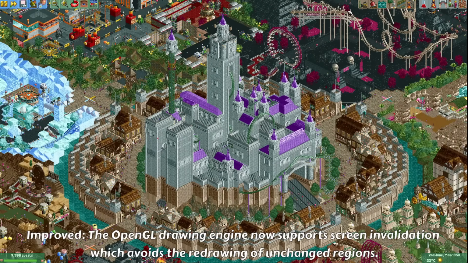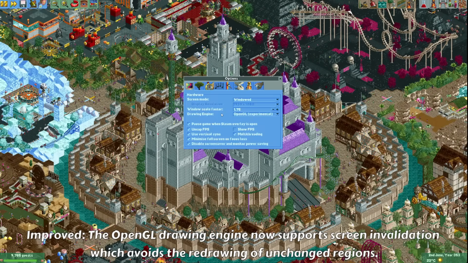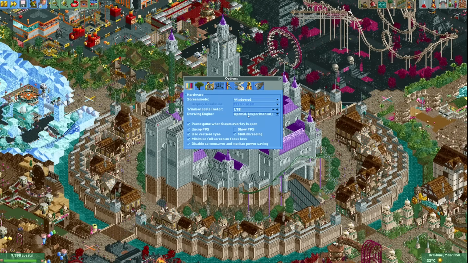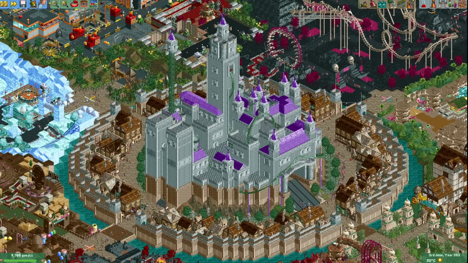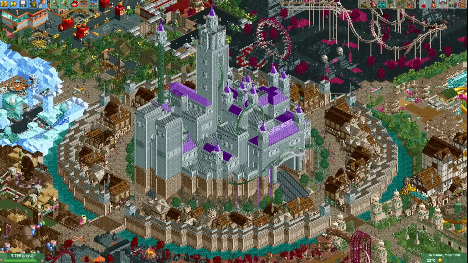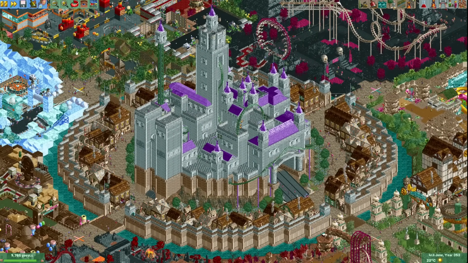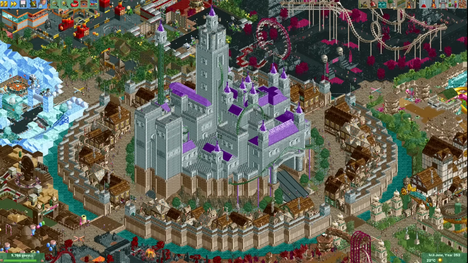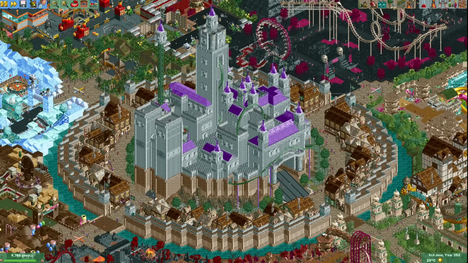Alright, for the next change we go to the options menu. And in the options menu you can choose your drawing engine. I've selected OpenGL here, it says experimental. Now, one thing which OpenGL did not do was screen invalidation. So in human language it means that every frame it would redraw everything that's on the screen.